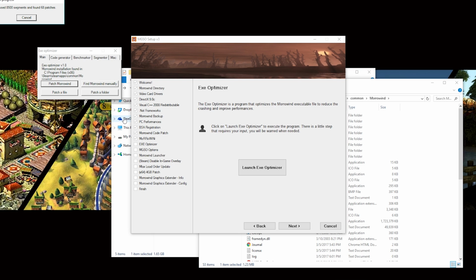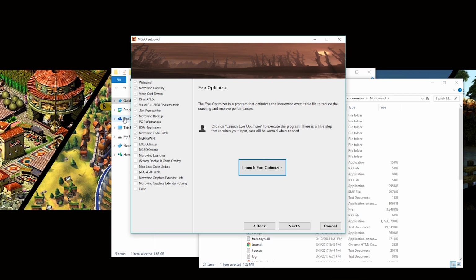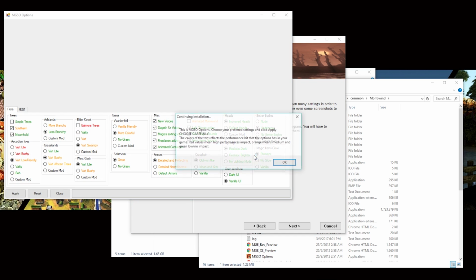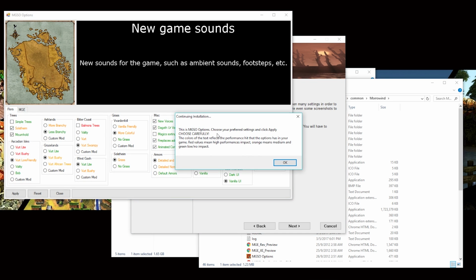And basically, some of these steps where it takes control of the mouse can take a long time. So if it's taking an amazingly long amount of time, then you can go ahead and make yourself a coffee or something like that. But there we go, that didn't take too long. Now, here's an important point. Launch the MGSO options. This is going to launch up the options you can choose for Morrowind Overhaul. And we got to choose carefully.